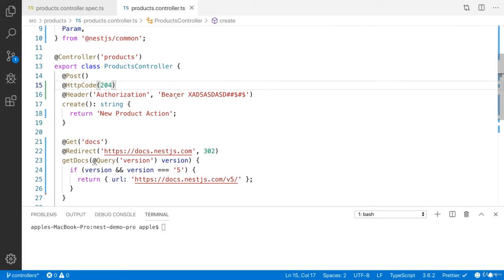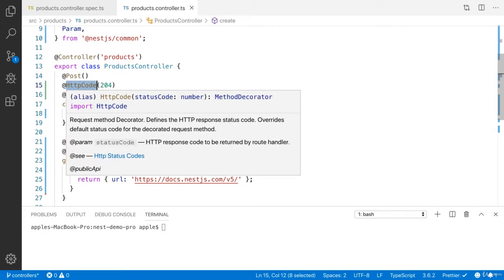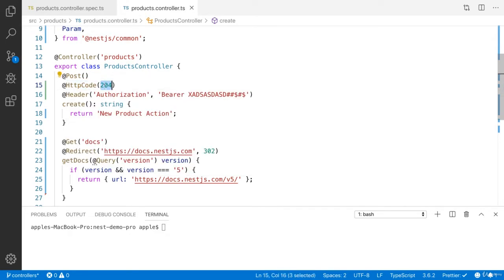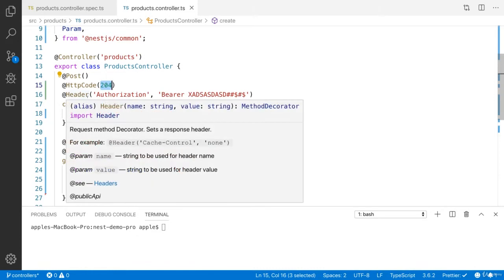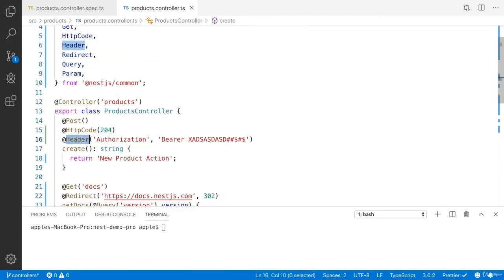Let's talk more about controllers. If you want to set the status code manually, you can also do that. You can use the HTTP code decorator. Here, let's say I'm going to set the status code 204. Nest also provides the header decorator. You can also set the header manually.